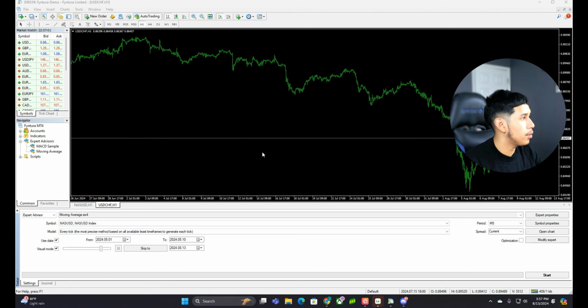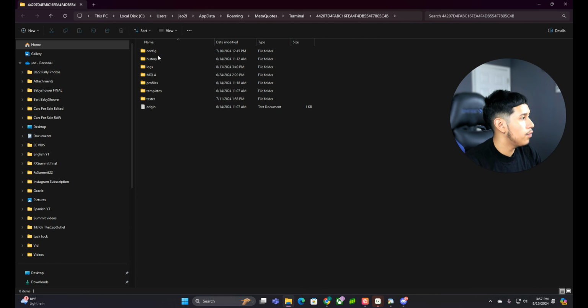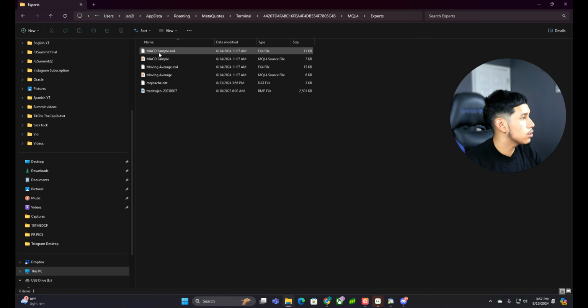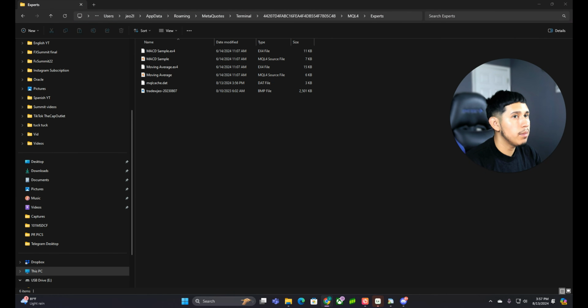Now, once you've opened up your platform, you're going to come to the top left and click File, then Open Data Folder. Now here, after you've opened the data folder, you want to come to MQL4, go to Experts, and then here you're going to be able to see all the sample expert advisors that already come on your MetaTrader platform. These aren't the ones that you'll be needing. So remember when I told you guys to bring it to your home screen, the EX4 file? You're going to copy and paste it, or drag it over into this folder.